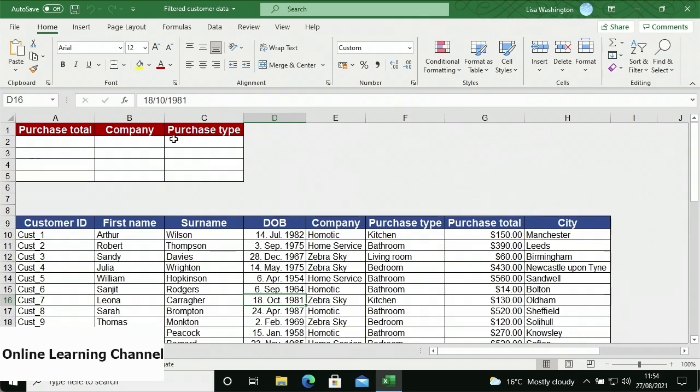To do this, I'm first going to establish my criteria. I want to filter out according to company and purchase type, so I'll select cell B2 and enter the criteria Homotic, which is one of the companies found below. Then I'll select cell C2 and enter the purchase type criteria Kitchen. To add a second criteria, I can go down to cell B3 and add an additional company, Zebra Sky, then select cell C3 and add the purchase type Living Room.